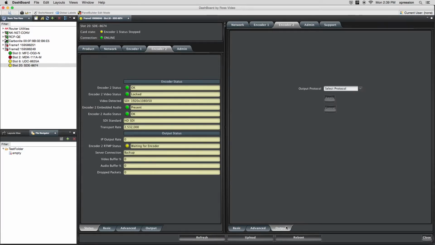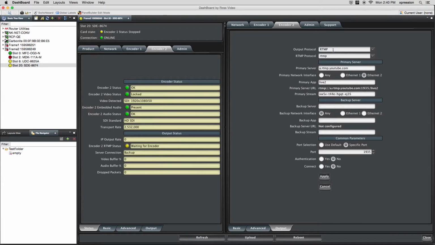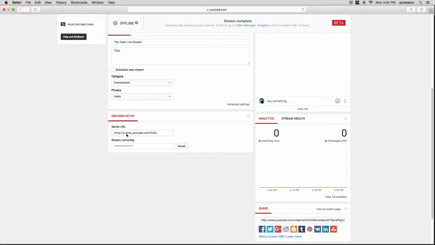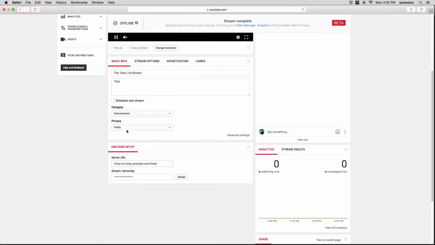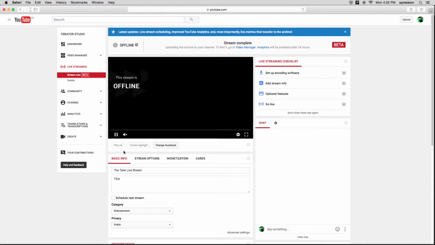Once your encoder is running, click on the output pane at the bottom of the screen. Based on which streaming destination you're using, choose a protocol accordingly. YouTube uses RTMP. You will need to populate the server information boxes with the information that you acquired from YouTube down in the encoder setup tab.